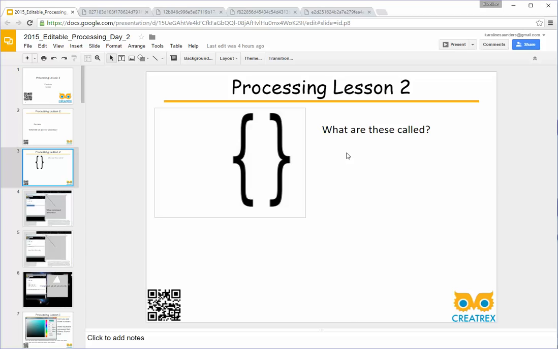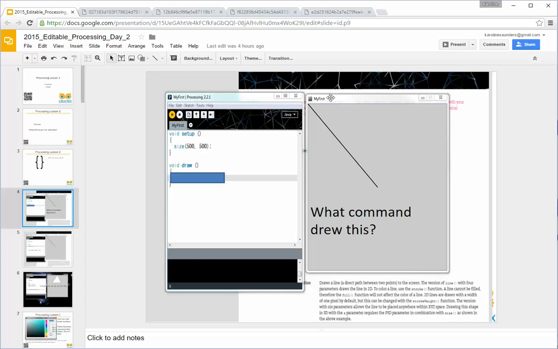We use these when we are declaring code for a function. So basically, if we were to declare a function such as void setup, any code that would be contained within this function, or so in this case size, would be encapsulated in these nice little brackets. So that's all that is.